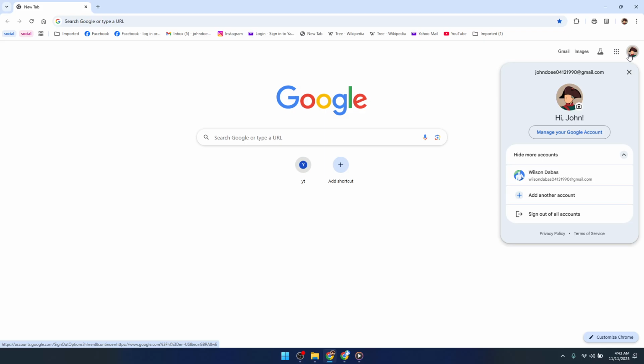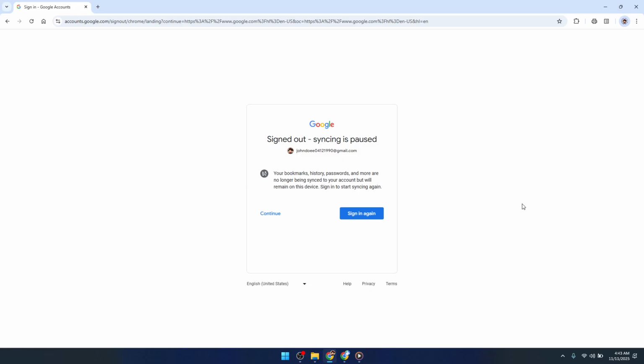Upon clicking your profile or initial, you'll be presented with a few options. If you're signed into multiple accounts, you'll notice an option to sign out of all accounts. It's important to note that this option will only be visible if you're logged into more than one Google account. If you're only signed into a single account, just go ahead and sign out of that one. Once you've signed out, you will be redirected to the sign-in page.